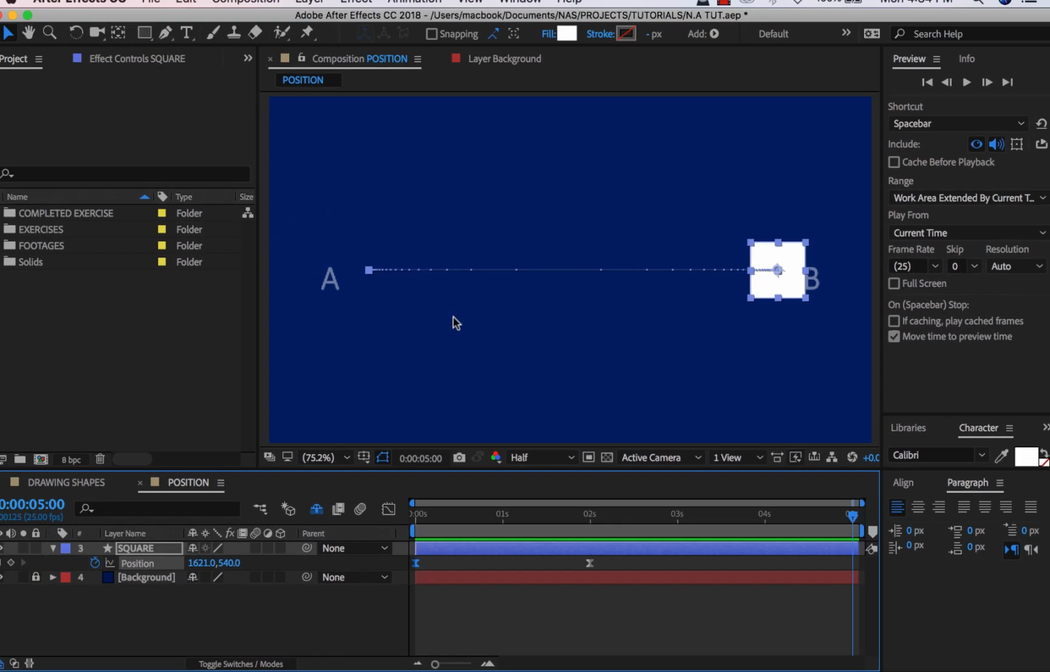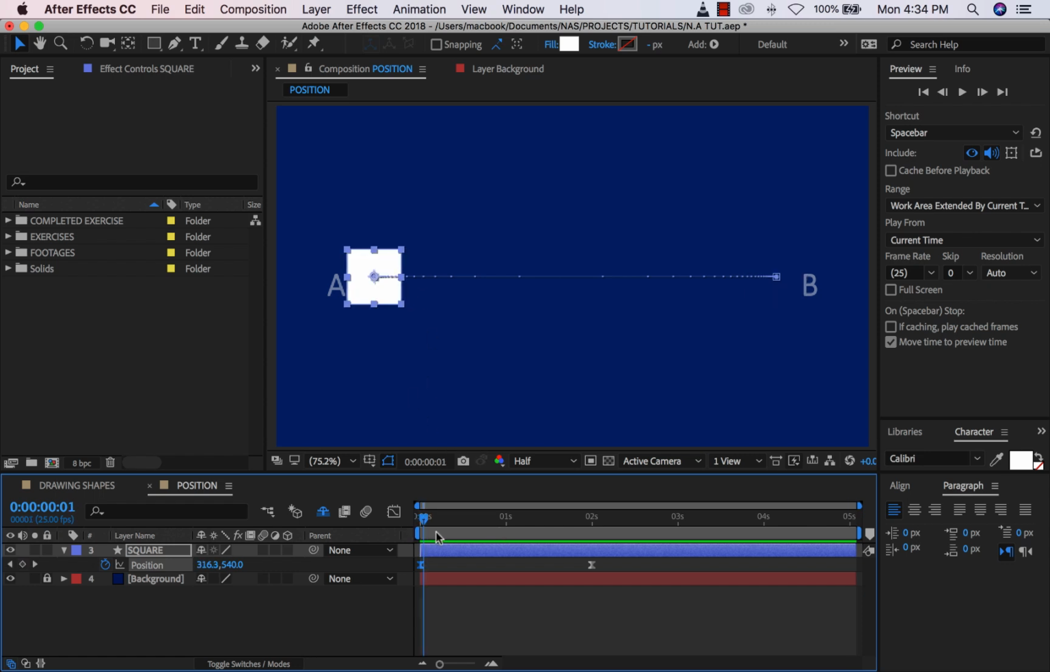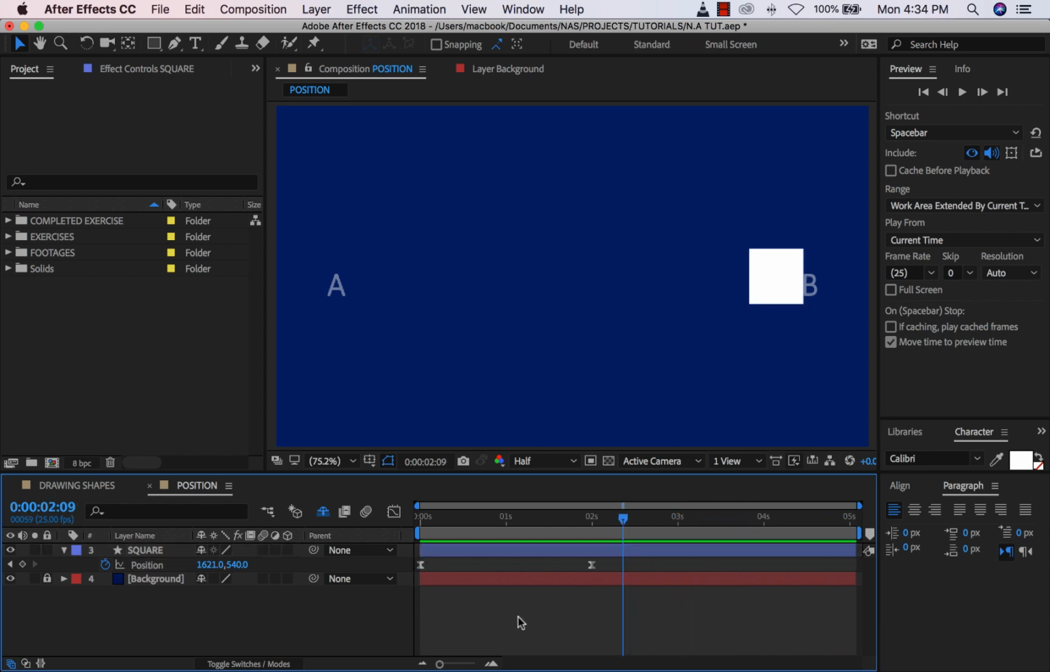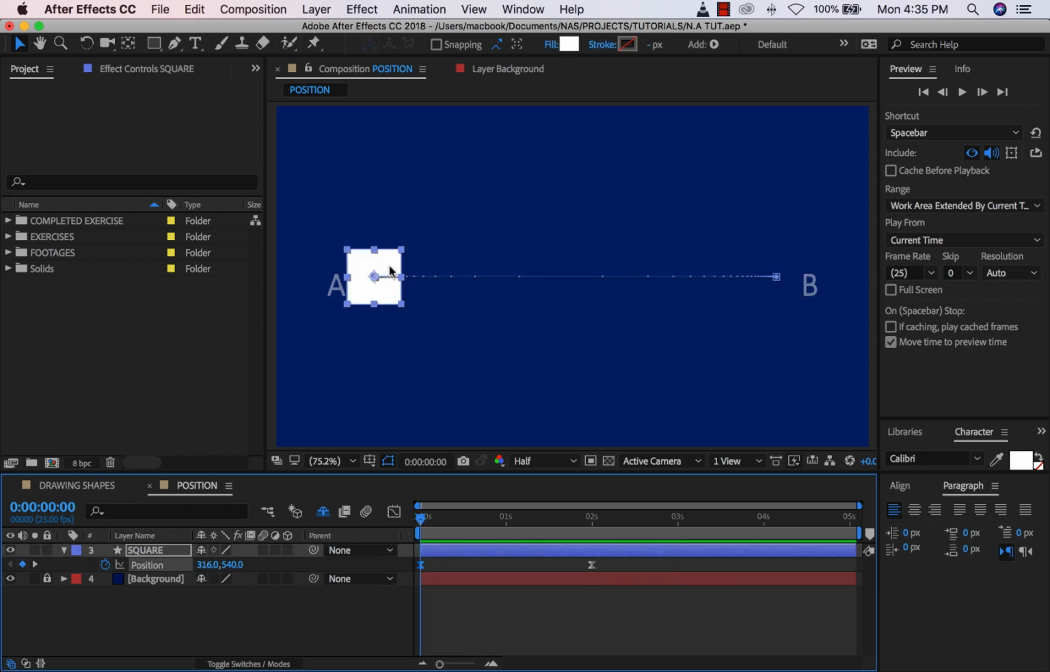Now, like I said, I want a situation whereby this square travels from A to B, holds for 1 second, and then goes back to A. So how do we do that? As you can see, it's already on B with this value. So let me just zoom in a little bit more. Now I'm going to go to 3 seconds. And you might think, well, since we have this very first value that it's already here, right?